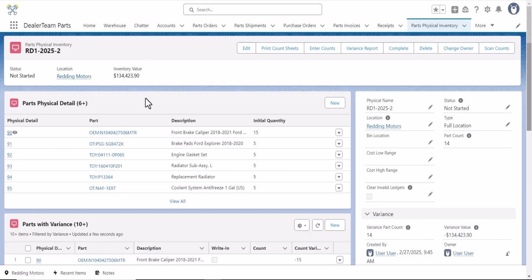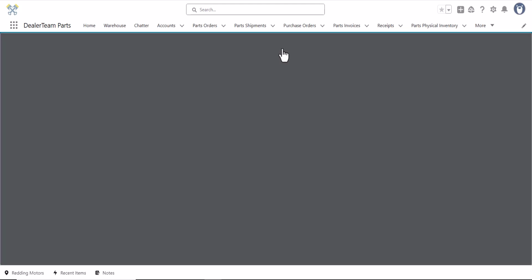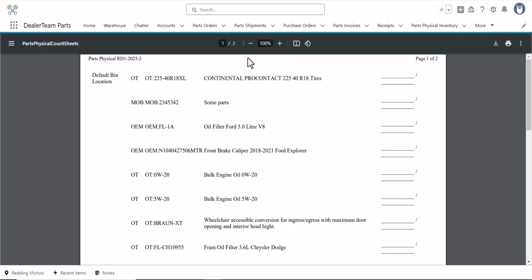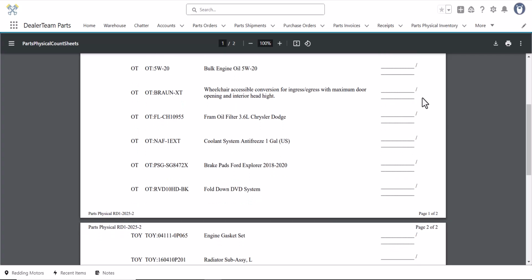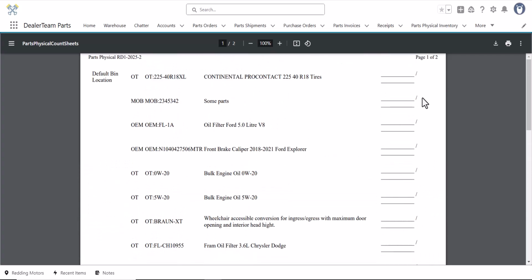Next, we'll manually count our inventory and log the results. Click Print Count Sheets. The count sheets will display inventory sorted by bin location, manufacturer, part number, and description. Use the printed sheet to physically count the inventory and record the actual count for each part.